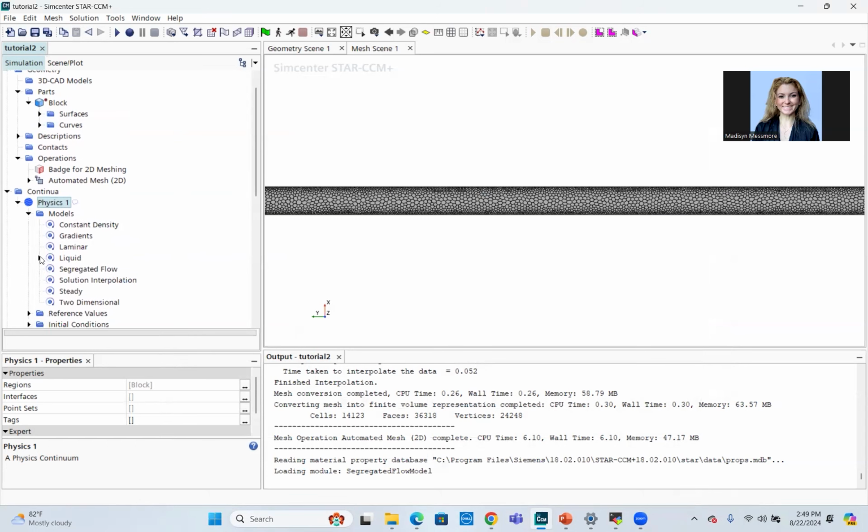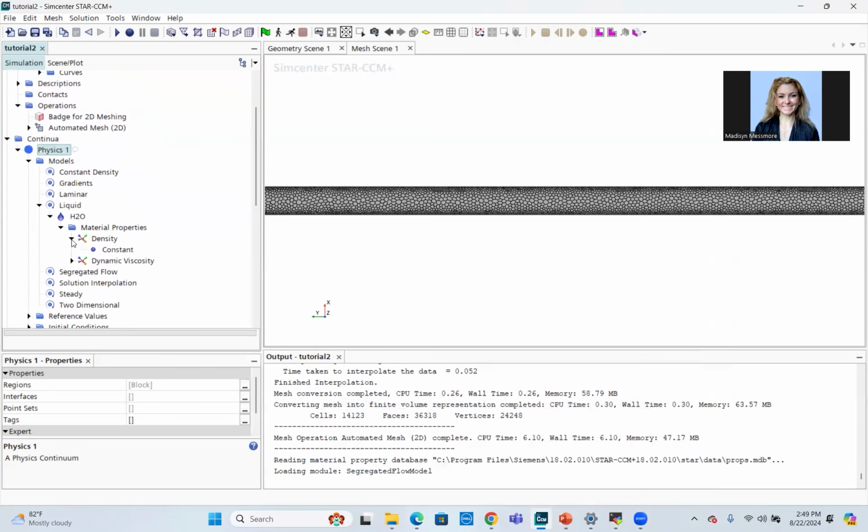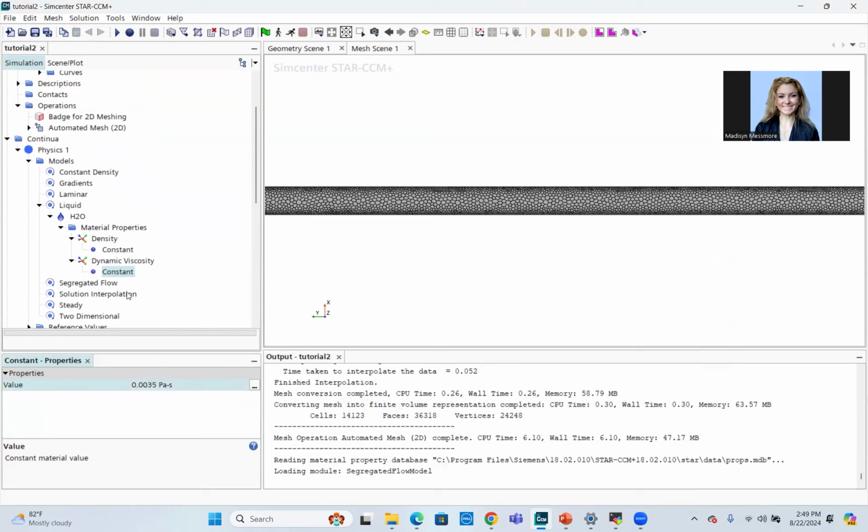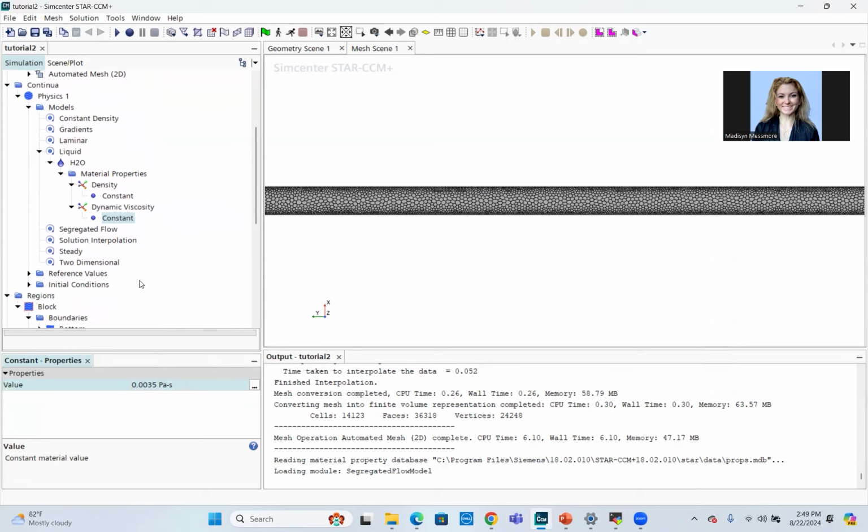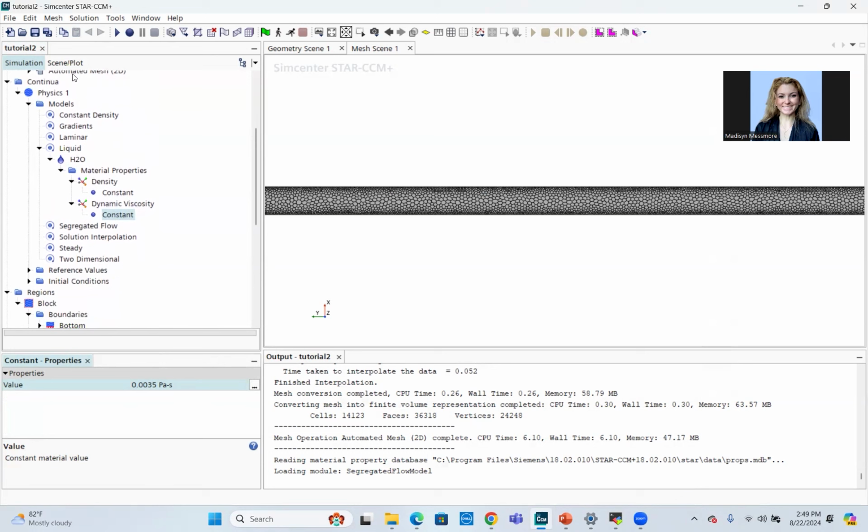So then we go under our models. We already specified our fluid conditions, right? So you want to go under our liquid. This says H2O because that's just the default, but ours isn't really H2O. You can rename it, but I'm lazy. So we said that this is 1060 kilograms per meter cubed, and our dynamic viscosity was 3.5 centipoise, so it should be 0.0035 Pascal seconds. And all of these should be good.